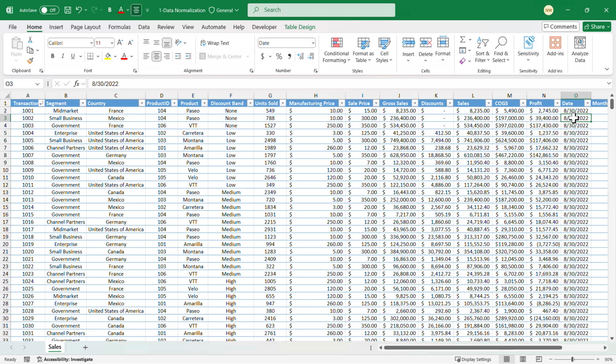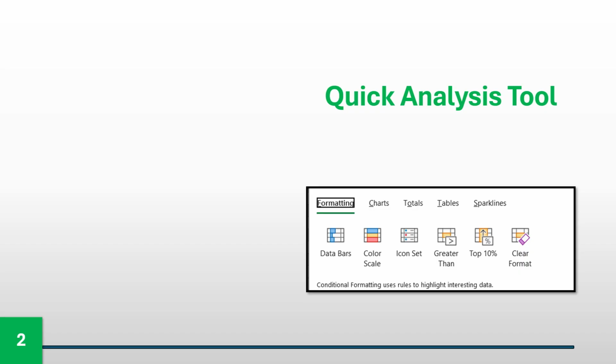Other things that can be a little tricky, just to go ahead and check your fields. So for example, even though this looks like a date field, sometimes this will say text. So you just want to go ahead and just make sure everything is formatted properly, and we are good to go. Let's take a look at the quick analysis tool.